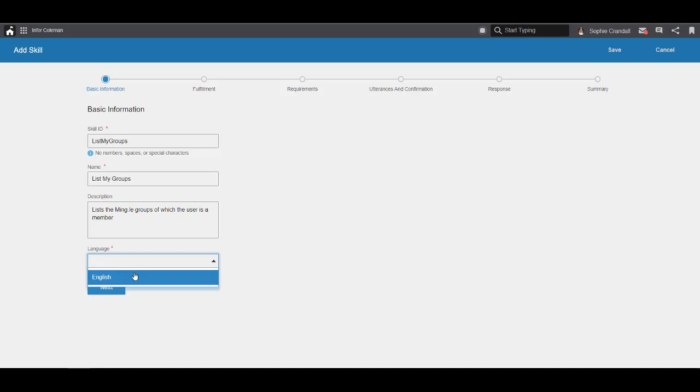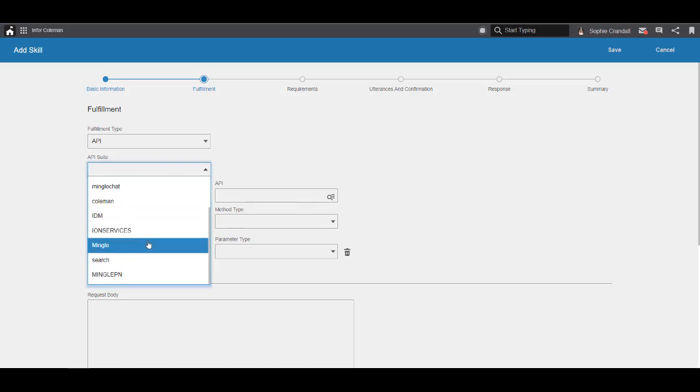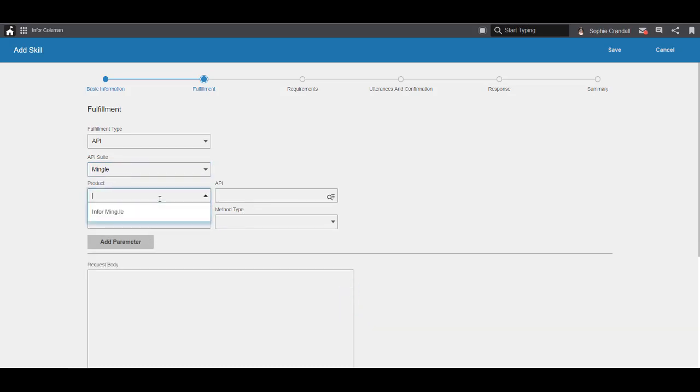Next, we select the language. Currently, Coleman Digital Assistant only supports US English. The next screen is Fulfillment. Our selection here decides what kind of skill we're making. This page selects the API Fulfillment type by default. Since we're trying to return Ming.le Groups, we'll select the Ming.le API suite and select Ming.le as the product.